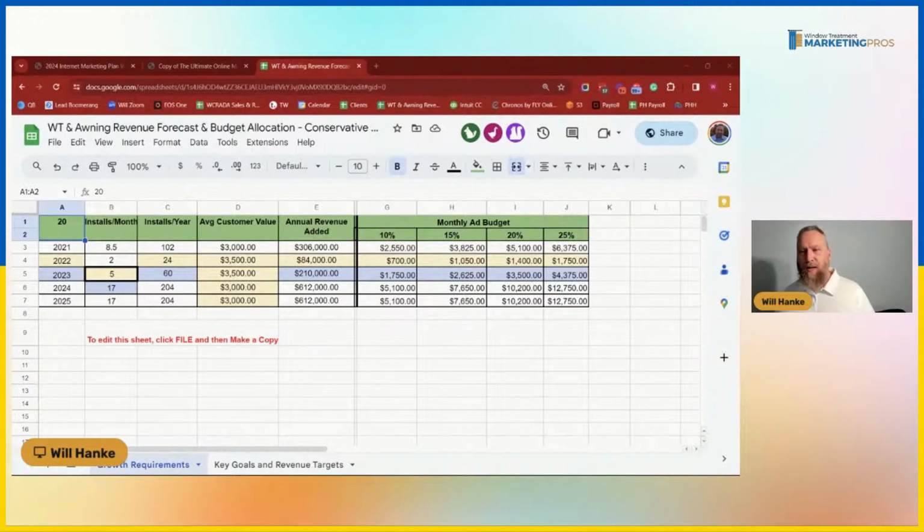Plug those numbers in. On average, we did 5 installs a month. That means we did 60 a year. Average customer value, $3,500, means that we made $210,000 in revenue. Now, once you put those numbers in for 2023, obviously that will give you a better understanding of what you want to do for 2024.